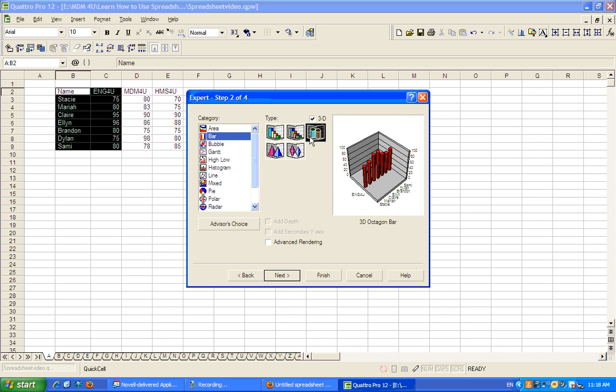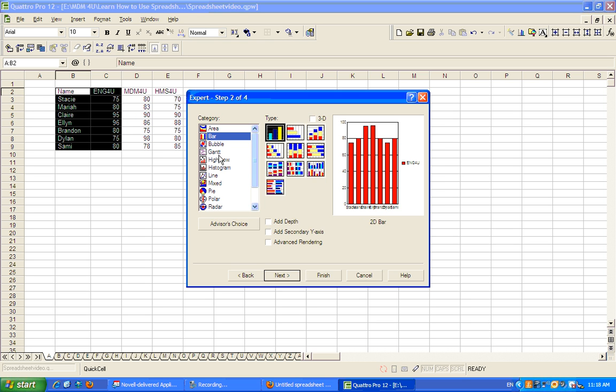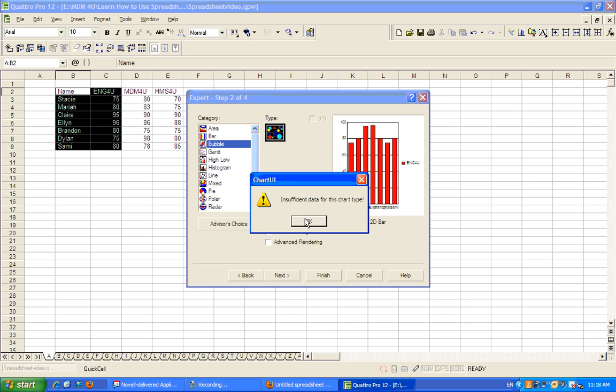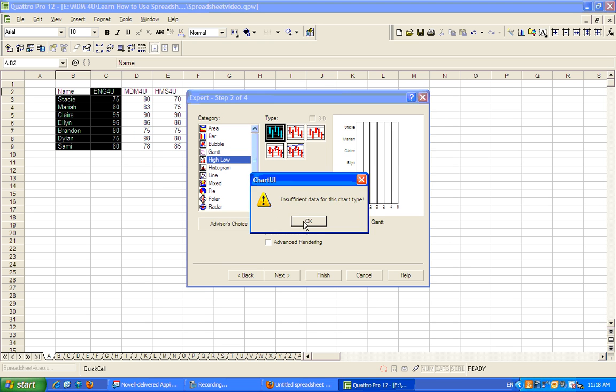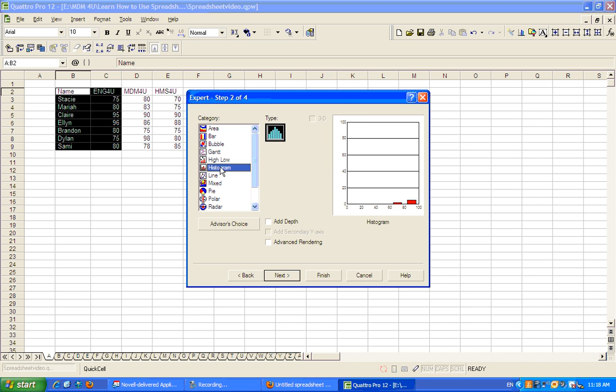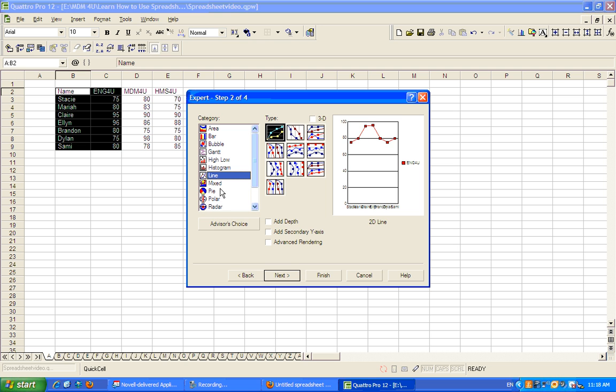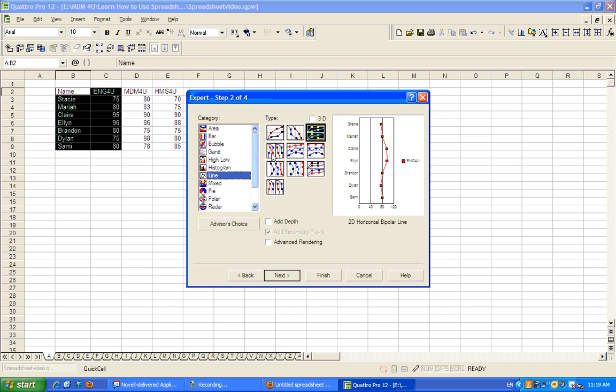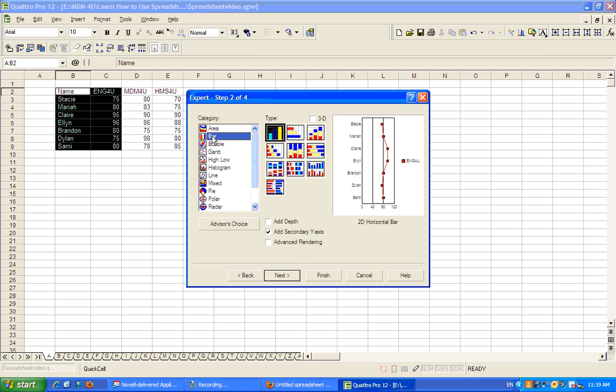And we can manipulate some of the spacing a little bit. There's a bunch of options with the 3D. You'll find bubble, for example, there's not enough data for that. And anytime there's not enough information, the program will tell you that. Line graph will work here, and there's a whole bunch of different line graphs. You can change the direction, and the same with the bar graph.